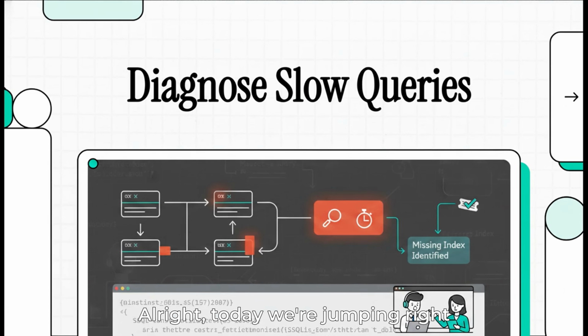All right, today we're jumping right into a problem that every single support engineer has dealt with, that dreaded slow query. We're going to show you how to use the completely free tools inside MySQL Workbench so you can go from just a vague user complaint to diagnosing the problem like a real DBA.